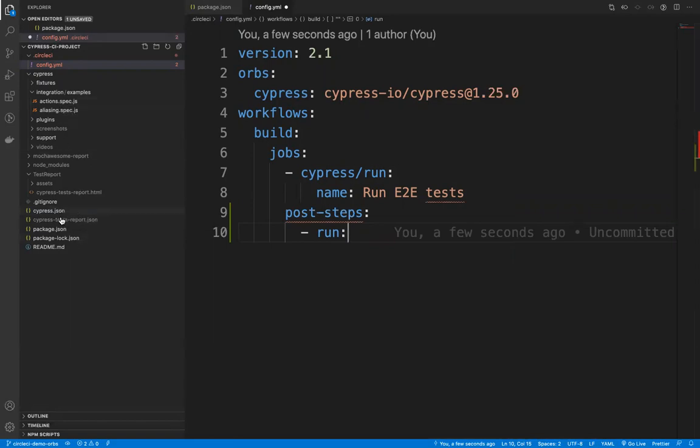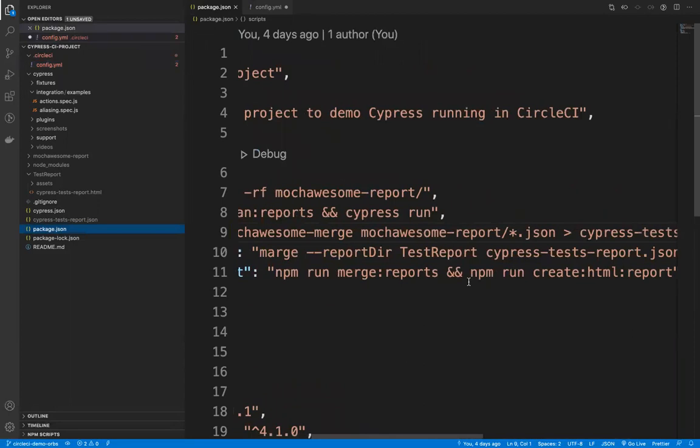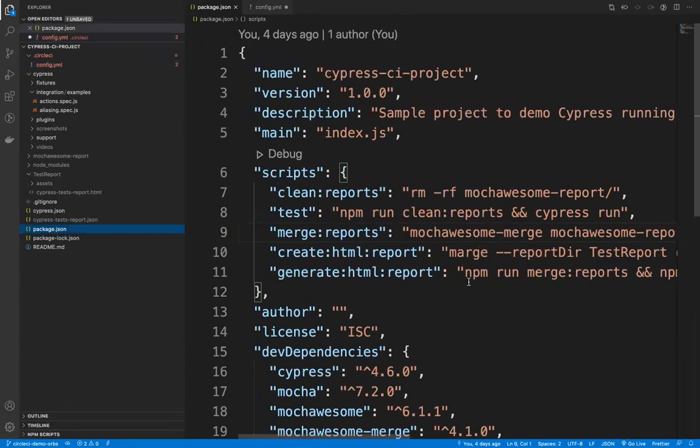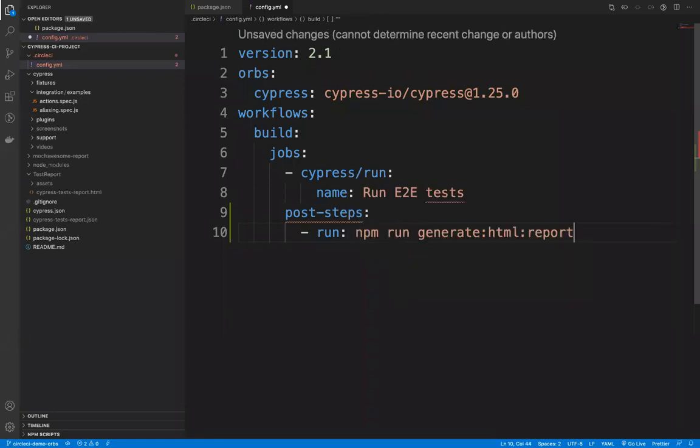So you might notice that if I go to my package.json, I have a command here that I can use to generate an HTML report. So this is just using Mochawesome. And what I'll do is I'm just going to copy this command here, and then we'll say npm run, and then the command.